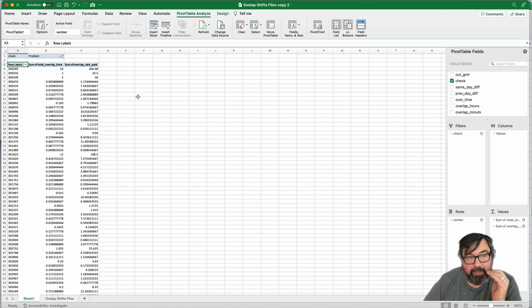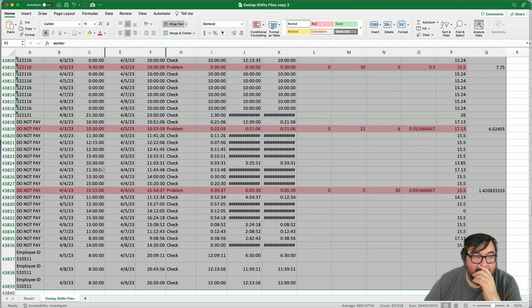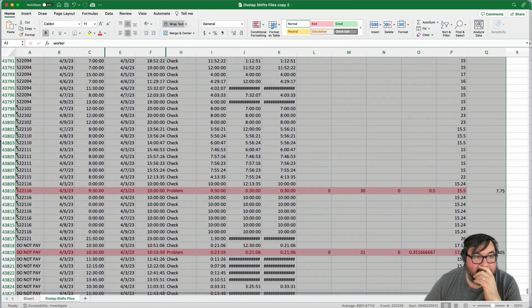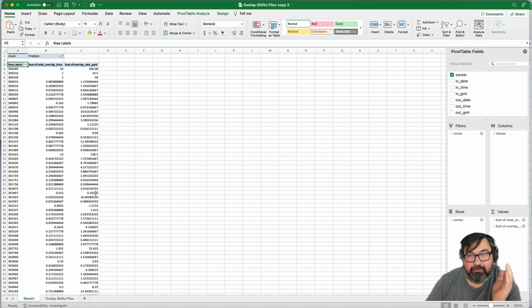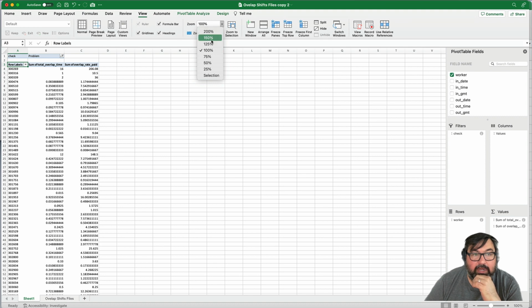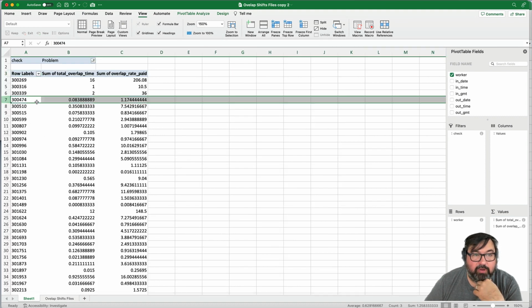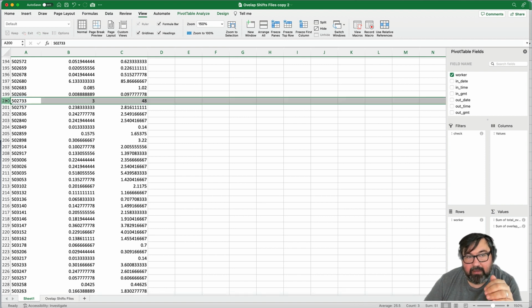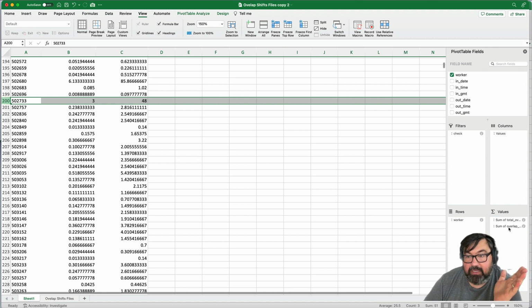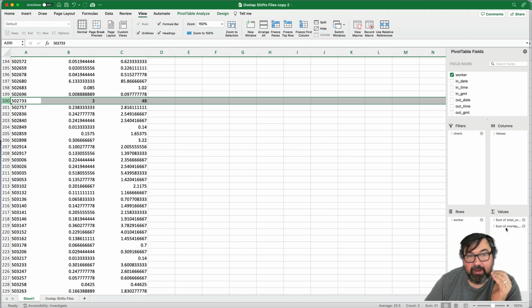Then I'm going to filter for just problem. The reason I'm doing this is because, if we look back at our data, we have employees that could potentially have more than one overlapping shift. If my client just wanted to look at a single employee to see the total overlapping time and total overlapping rate paid, this pivot table is going to do it for them. Let me make this just a little bit bigger. So they could go look here and say, hey, this employee only had 0.08 hours. We only pay them $1.17. But we can go through here and look at each employee, even if they had multiple overlapping shifts or overlapping rows. This just gives them the sum of the total overlapping hours and the sum of the overlapping rate paid.